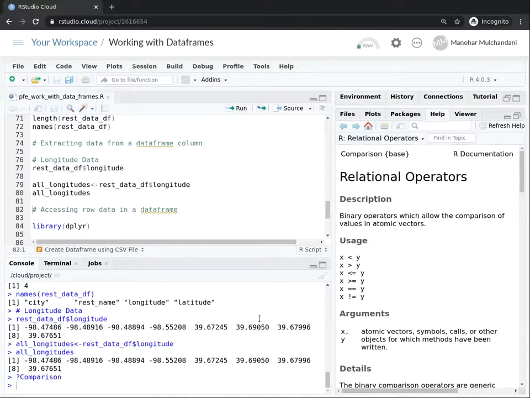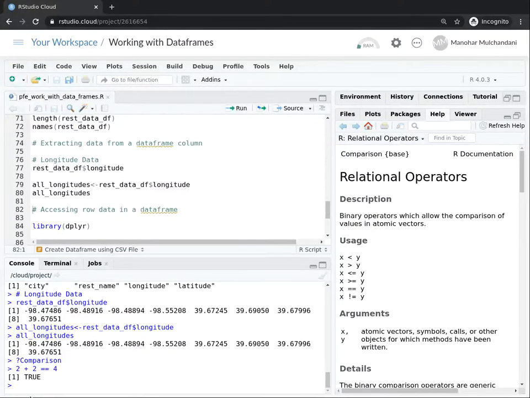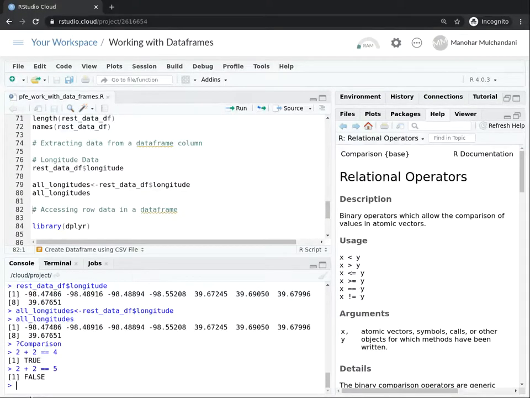So let's see an example. Let's say I type 2 plus 2 equal to 4, double equal to 4. Now 2 plus 2 can either be 4 or not 4. So there's two conditions really. So we should expect a Boolean response. And let me enter, and as you can see, it returns true. Let me try 2 plus 2 double equal to 5, and we should get false. As we expected, it's false.